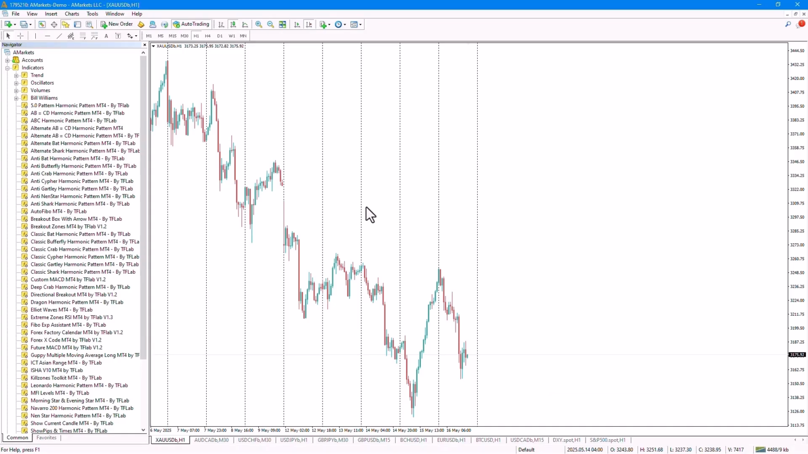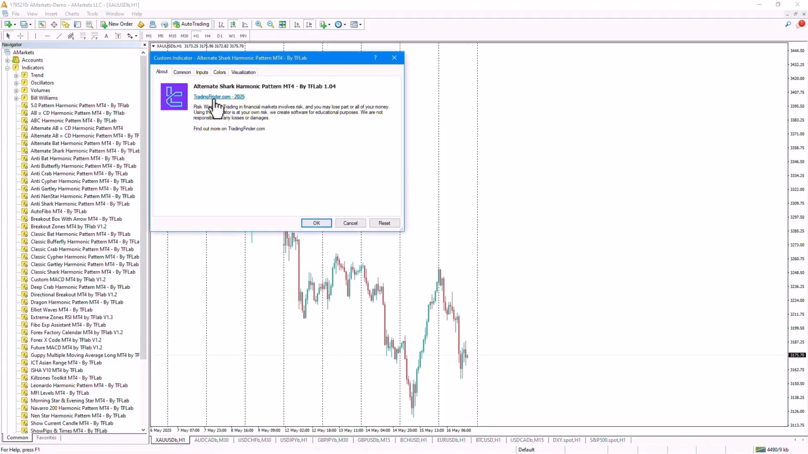From the Navigator section, we select the indicator file, and by dragging the file onto the chart, we run the indicator.